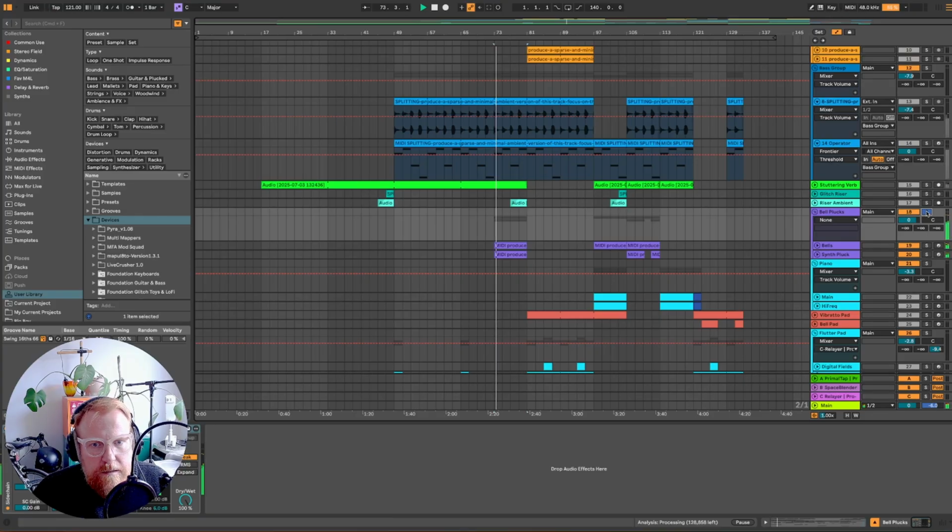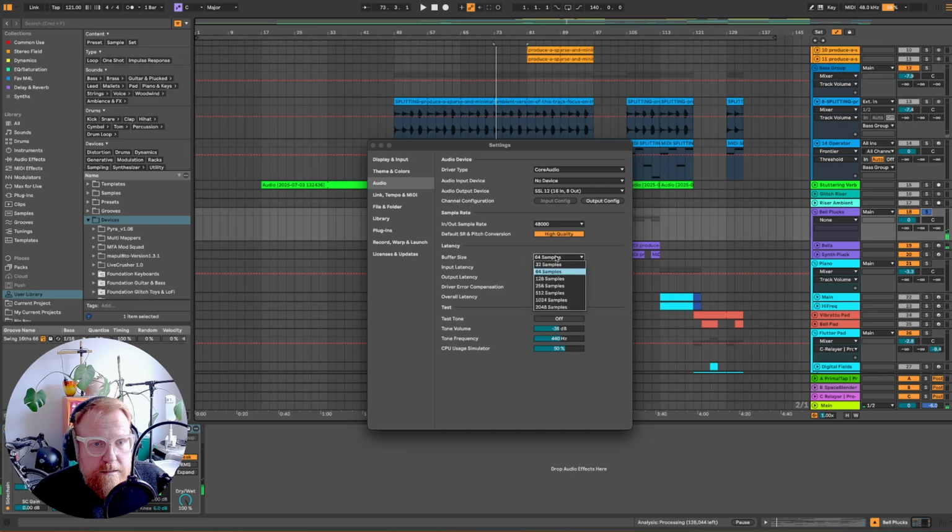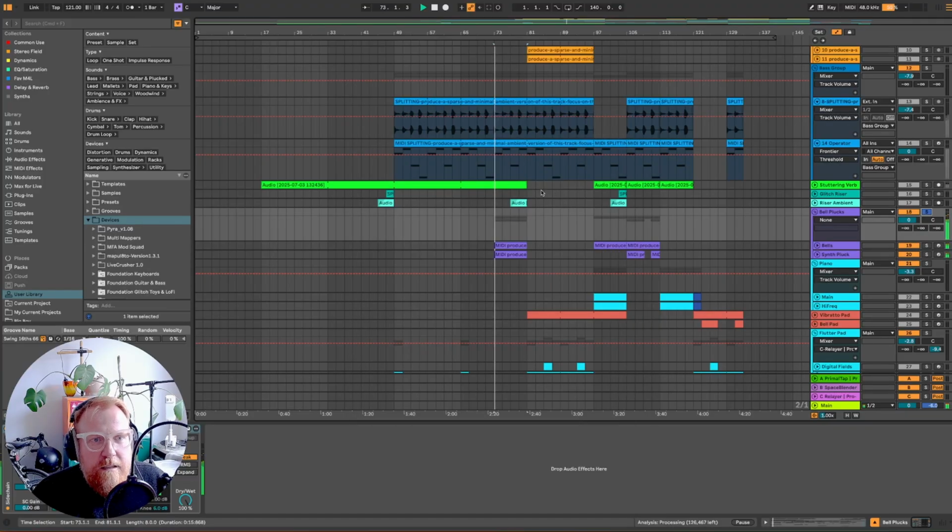I don't know why my CPU is struggling. Maybe I'll just change the buffer size. I suspect it's because I'm recording in OBS. Oh, 64 samples. Why am I on 64 samples? That's crazy. Let's go back up to 512. Hopefully this doesn't crash. Great. Let's go from here.